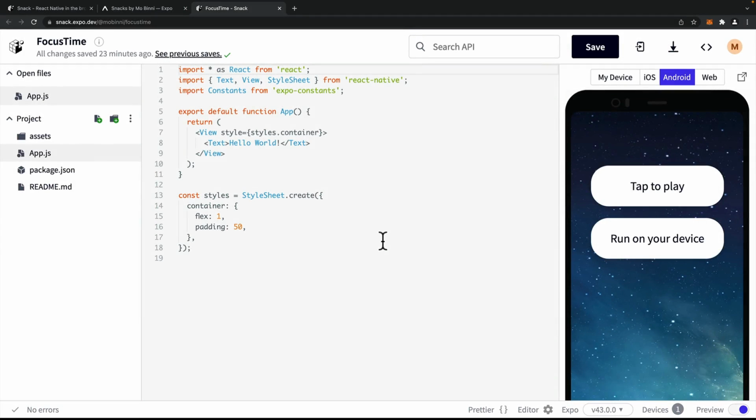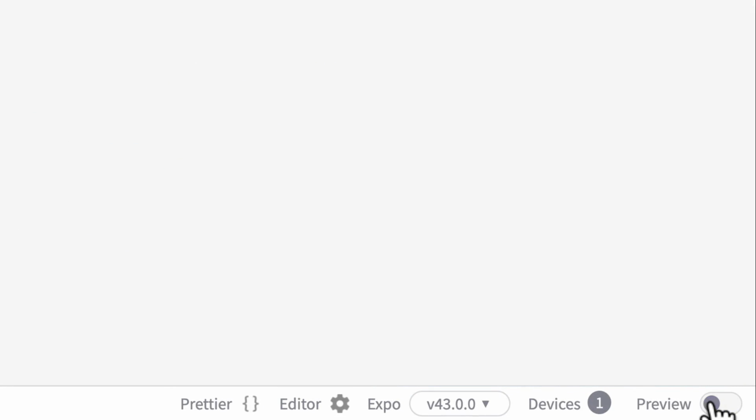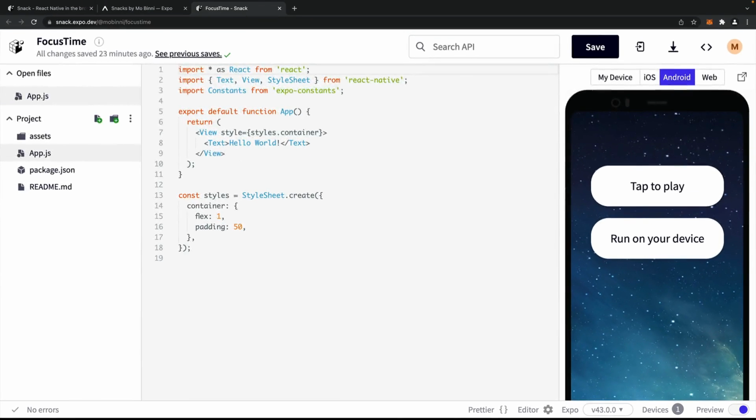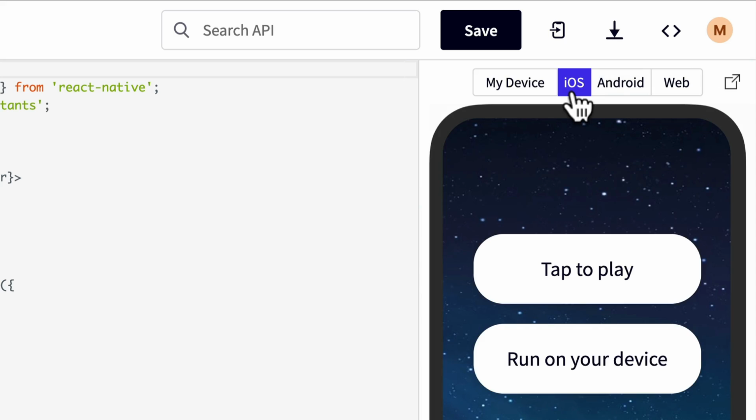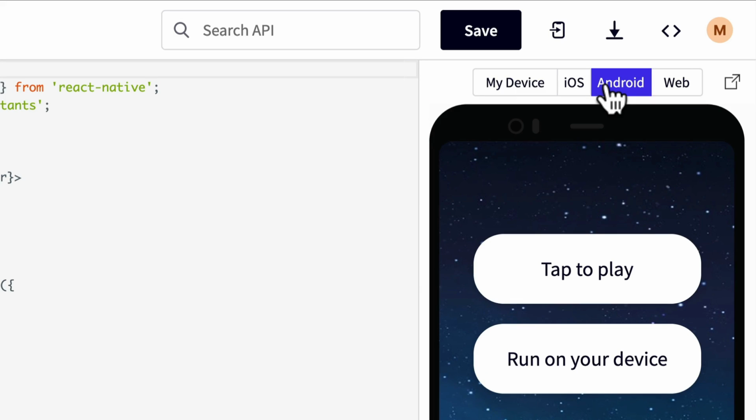Now that we've set things up, and now that we're ready, we've rendered our Hello World app. And we have everything set up to start building FocusTime. One thing to note here is that when you're in the preview tab and you're trying to run your app, note that you have the availability to run it on your own device. You have the availability to emulate it in iOS, and you have the ability to emulate it in Android.